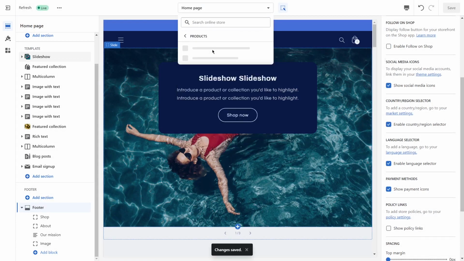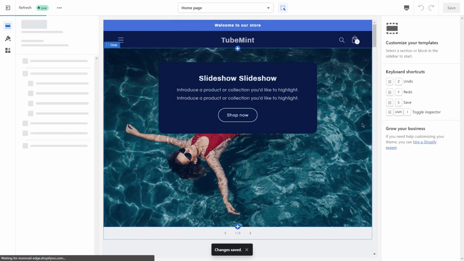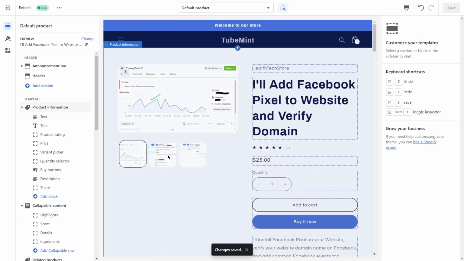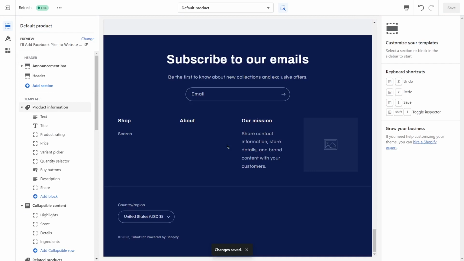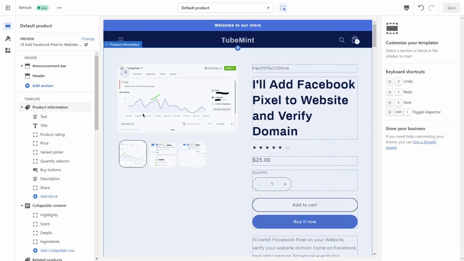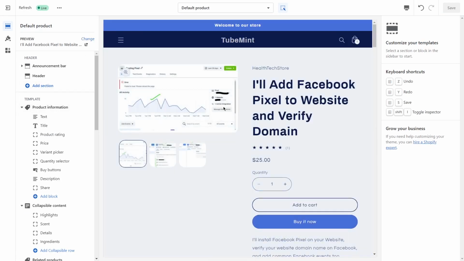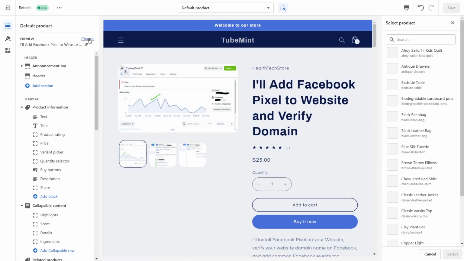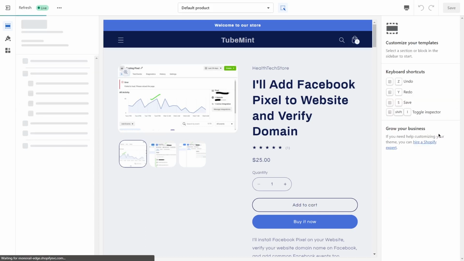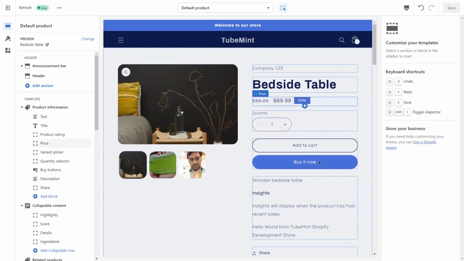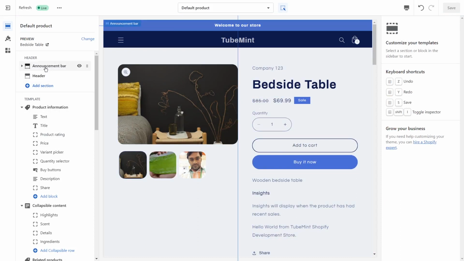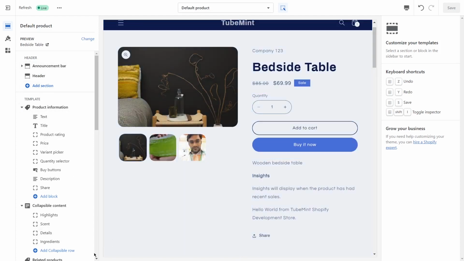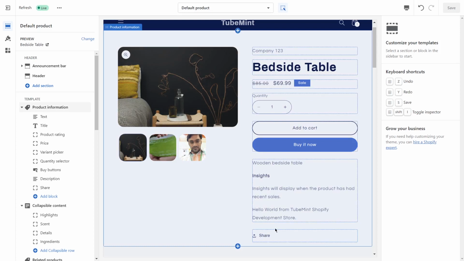If you switch over to product, you can select the default product template and you will see all the options available. You can change the product that appears under this customizer by clicking this change button. I can change this product, and then these are global sections like header and footer, and everything that appears between the header and footer is basically that particular template.